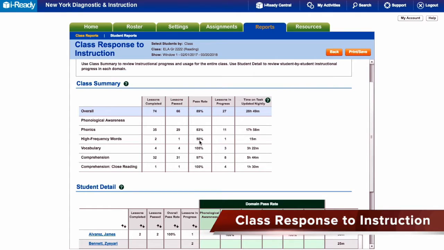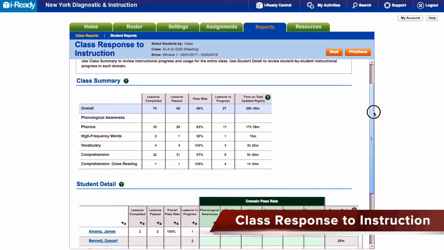High frequency words, even though that's 50%, that's based on, it looks like, only a few students who are on that. So maybe that particular student happens to be very low and is still getting those high frequency words. So I would not necessarily just look at the percentage. I would look at the overall lessons that were completed compared to that percentage. I would be cognizant of that.